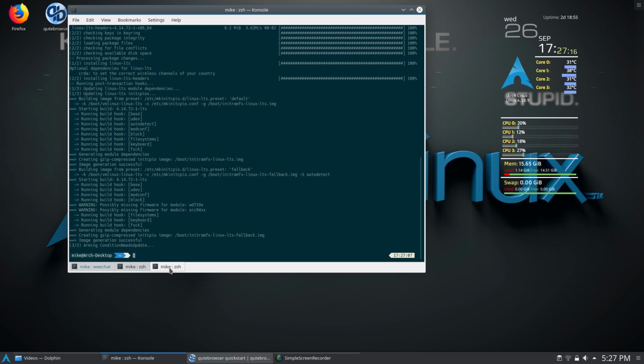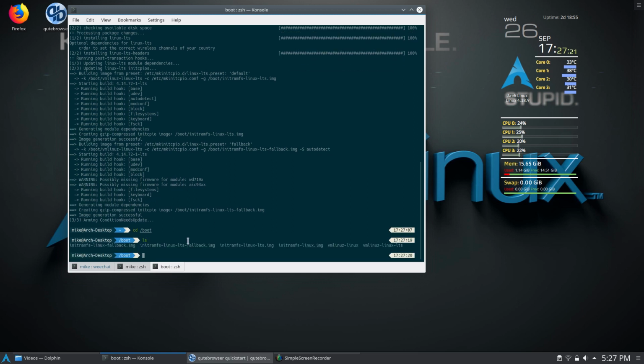So now if we actually go into our boot ls, you'll notice that there's an initramfs-linux-lts. There's the vmlinuz-linux-lts. So as long as the initramfs and the vmlinuz are in there, you are good to run the grub-mkconfig -o /boot/grub/grub.cfg.